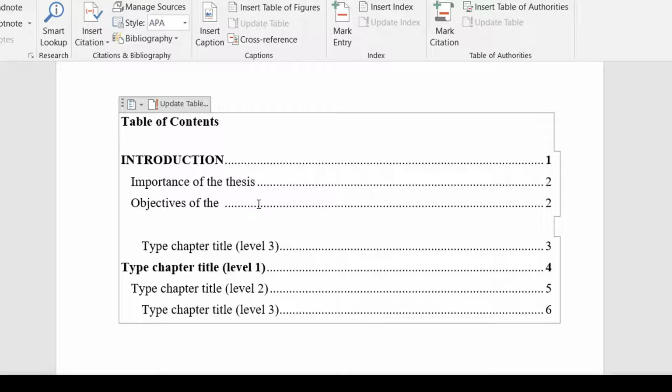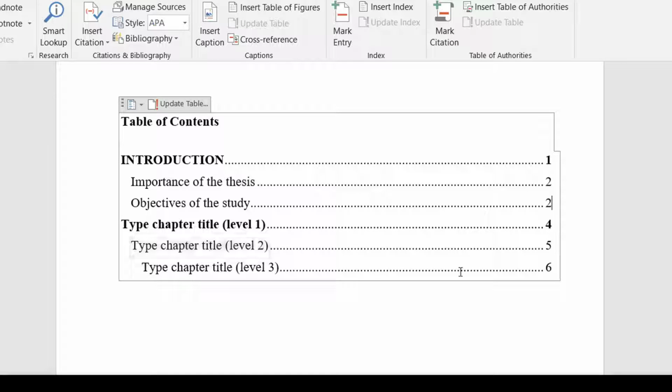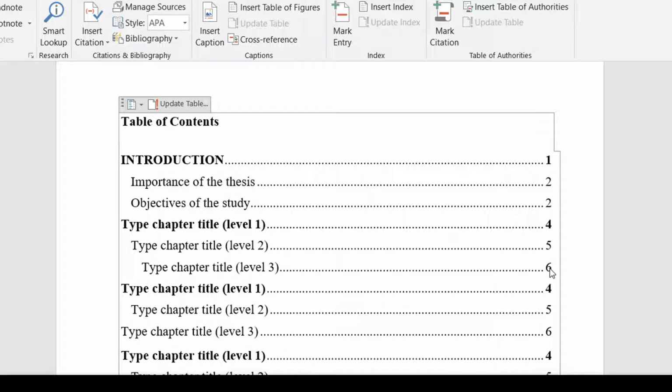Objectives of the study. So what I'm doing now is to copy it and paste it as many as I can so that I will be editing them from there. This helps a lot instead of rearranging it on your own.